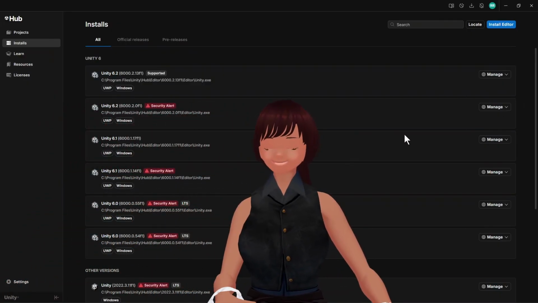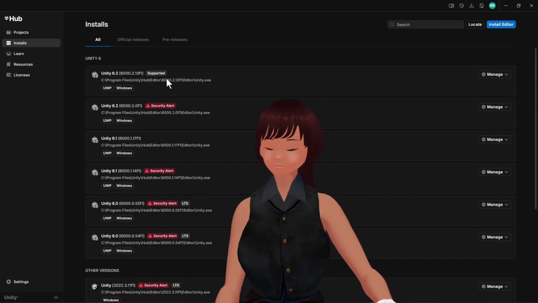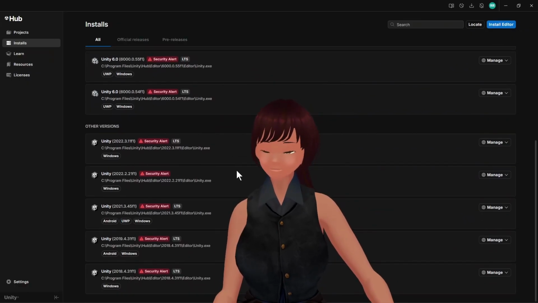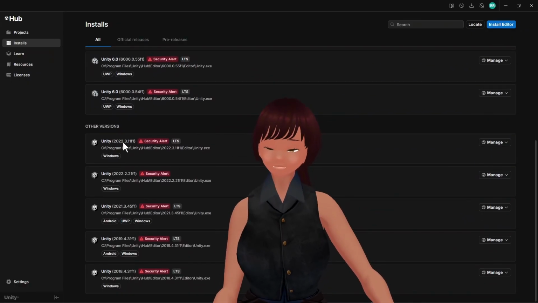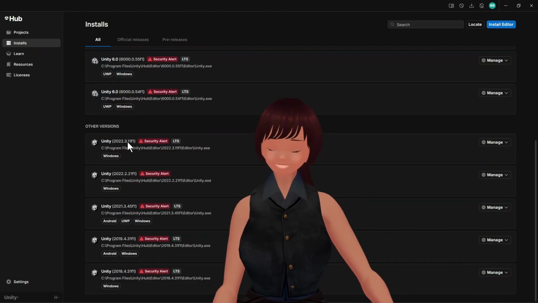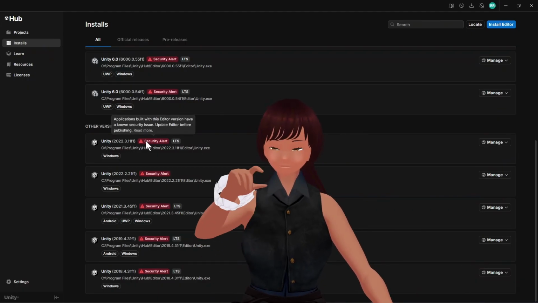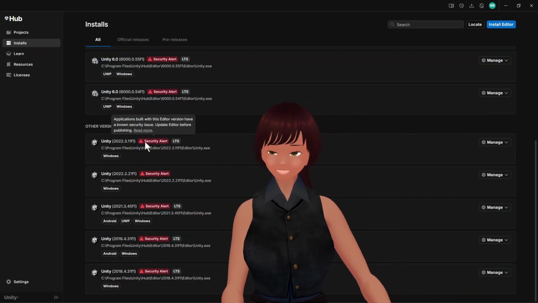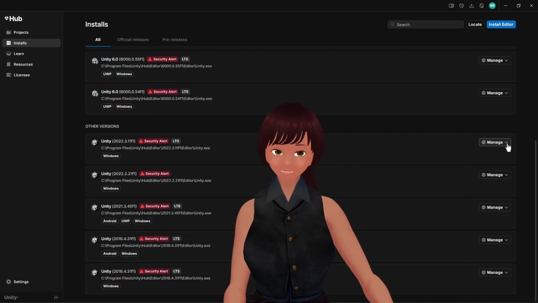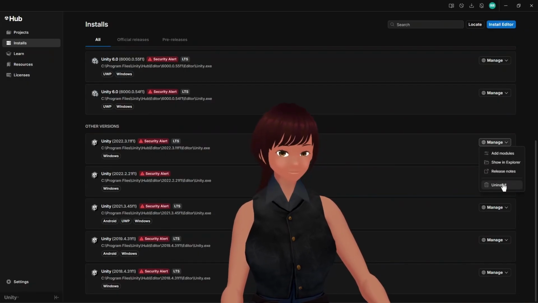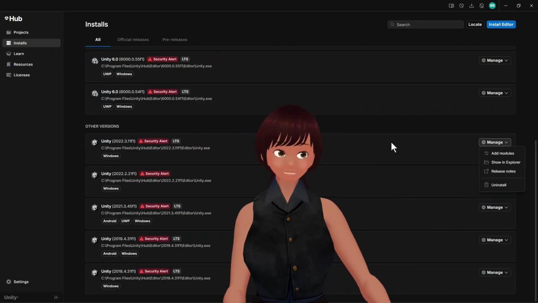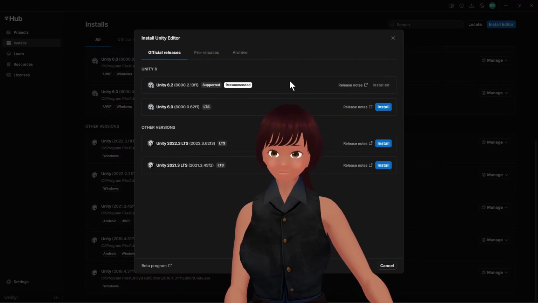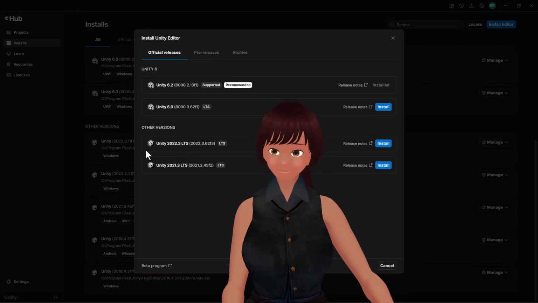Okay, so here we are. Let's scroll down to Unity 2022.3. I think that's the one that I had. Yeah, and this one's definitely got the security alert on it. And we want to manage that. So let's go over here to manage. And we could uninstall, but we don't want to do that. Instead, we want to go up here to install editor. And then, oh, there we go.